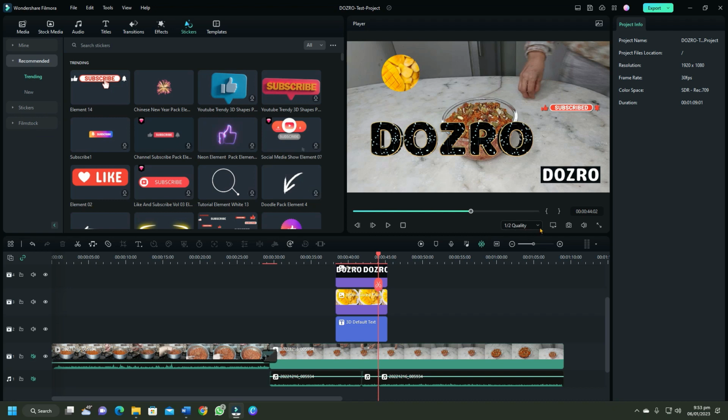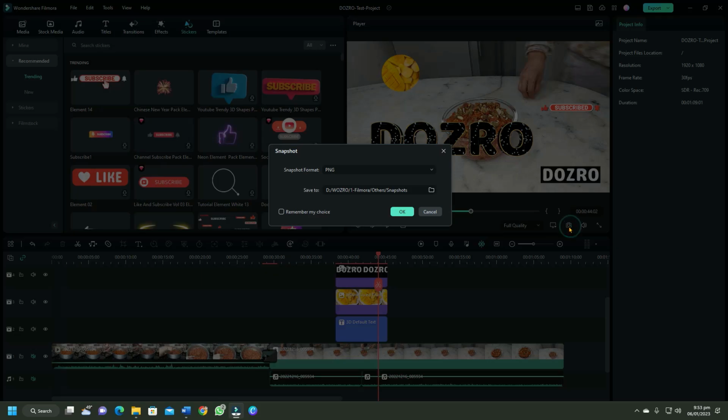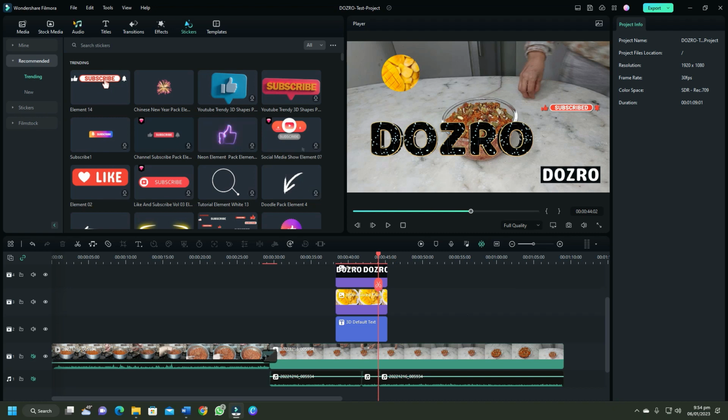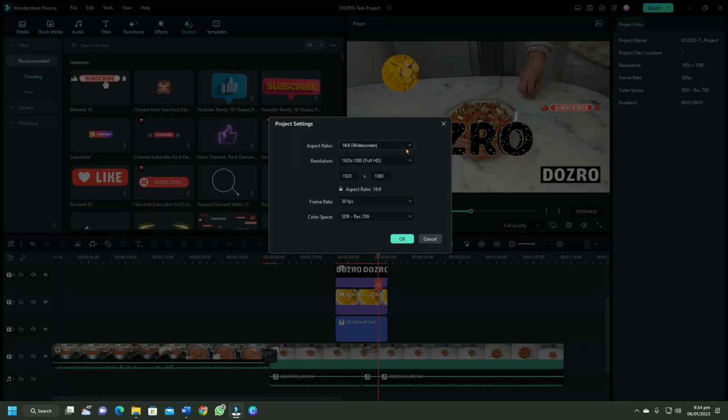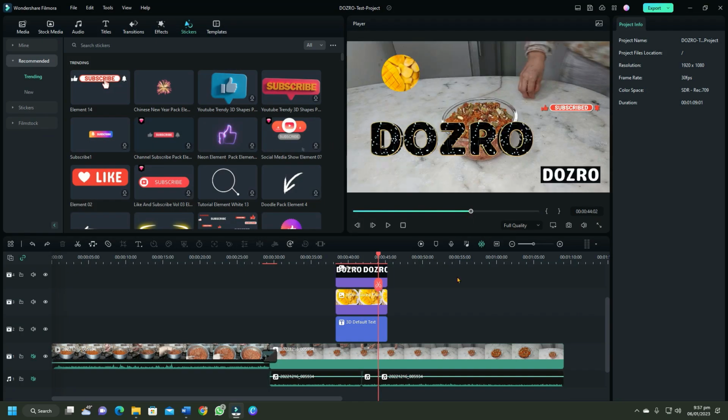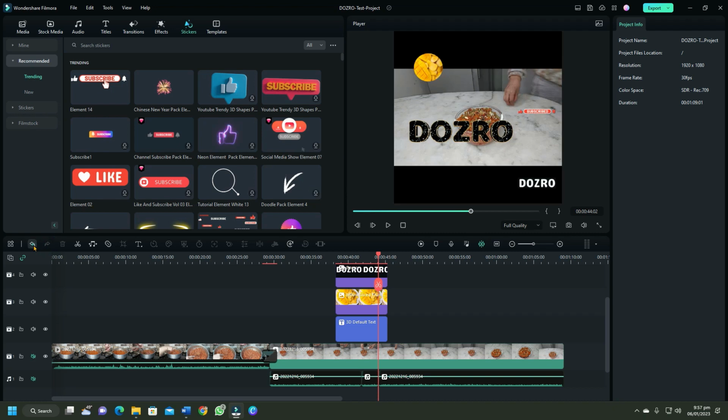To save an image from your video, select the full playback quality in the preview window. Now click on the camera button to take screenshot. To change the project aspect ratio while editing, click File, then Project Settings. Here select your desired aspect ratio. Use undo or redo buttons to revert or restore any change.